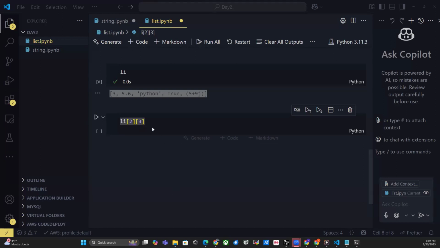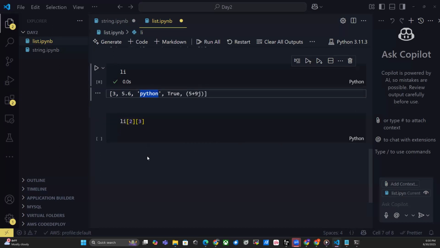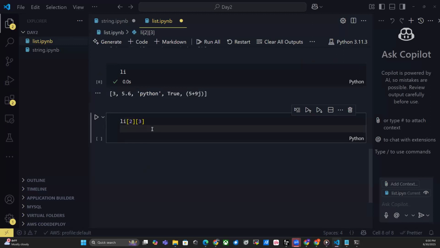Cool. Okay, guys, let's traverse. I'll tell you the actual data structure concept now. First we'll decode what is li of 2. Indexes 0, 1, 2, right? Li of 2 is Python. Python is what, guys? Python is a string. That means li of 2 is a string.